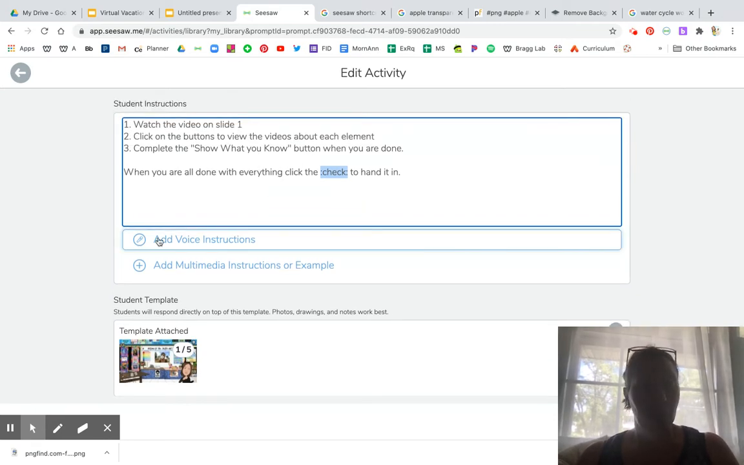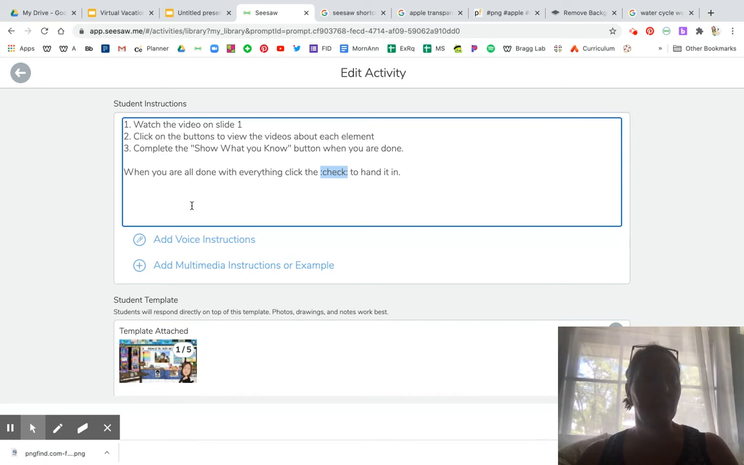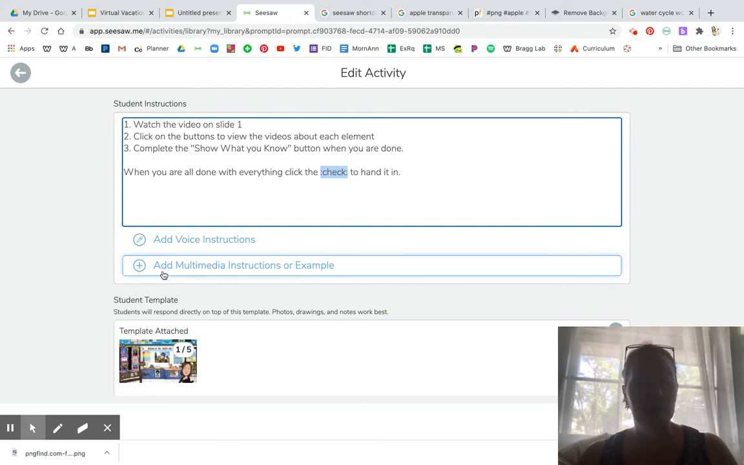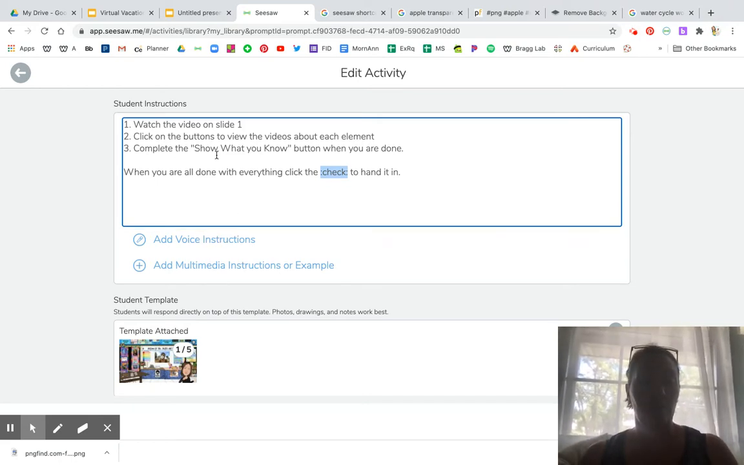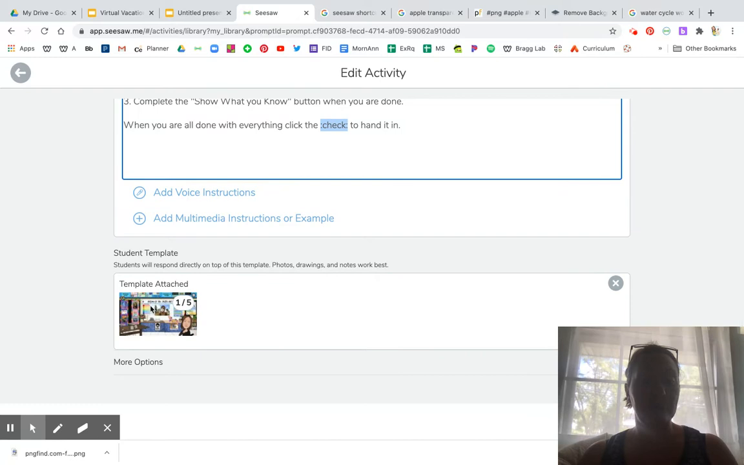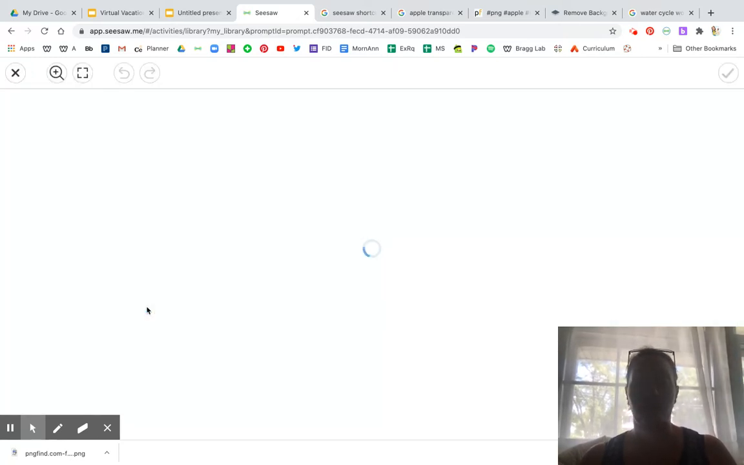So I wrote down my instructions. Now, if I wanted to, I could read this. For anyone who is having difficulty reading, so maybe first graders, you could possibly type it out, put in some icons as well, and then read it over so they can get used to reading and being able to hear it as well. And then I'm going to add my template.